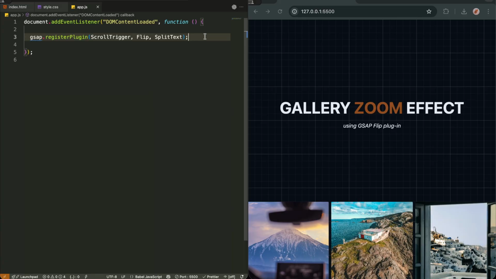First, we register all our GSAP plugins. ScrollTrigger for scroll-based animations, Flip for our transitions, and SplitText for the text effects. It tells GSAP we'll be using these specific plugins in our animation.